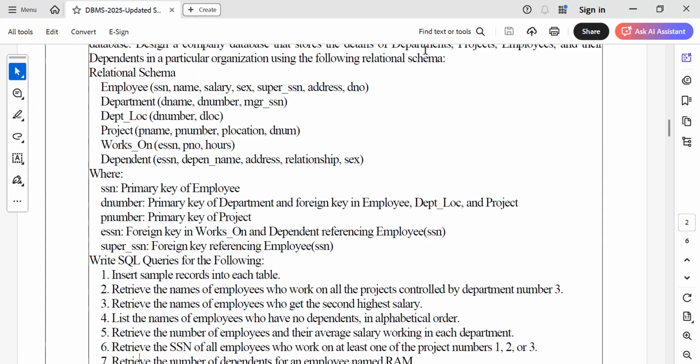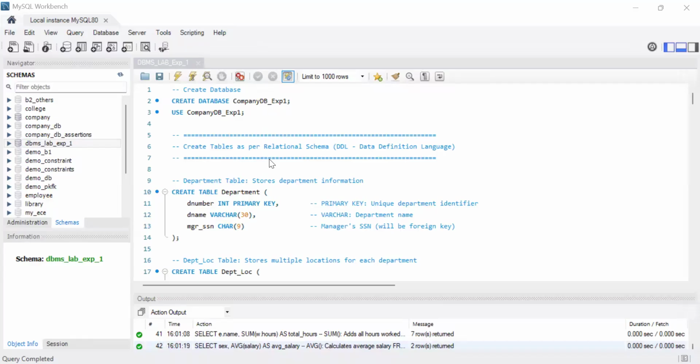So let me share the MySQL first. I'm sharing MySQL Workbench here. Okay, now it is, I think, visible to you all. Now from here, I will start the particular queries.